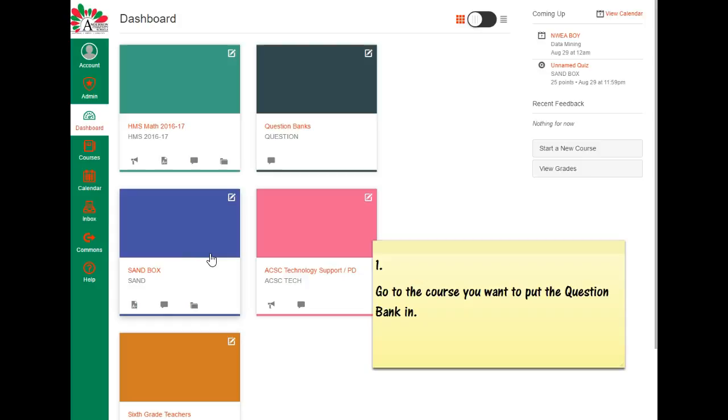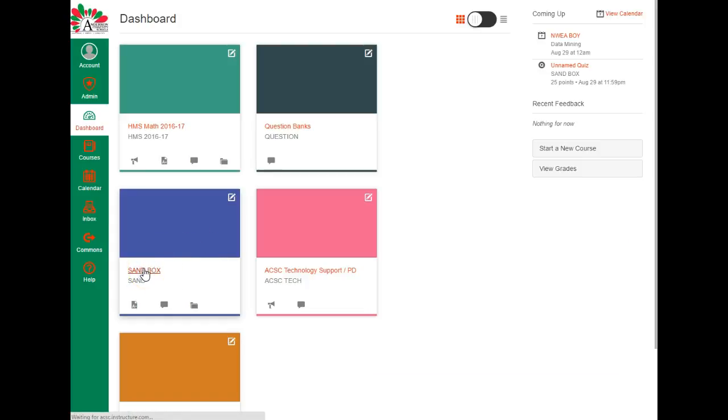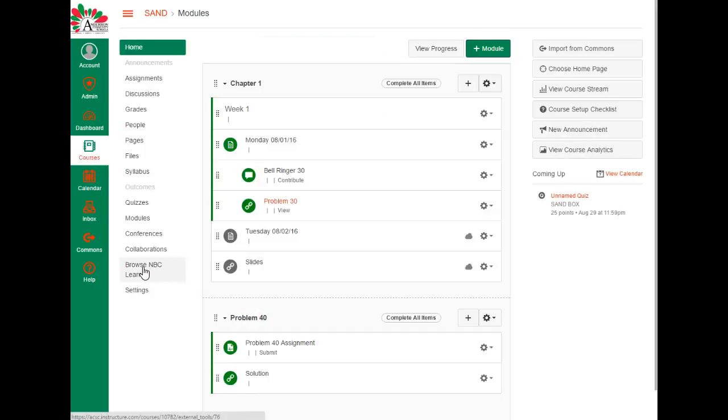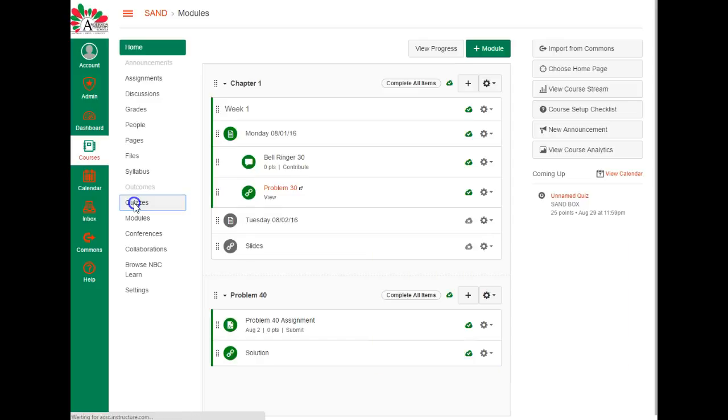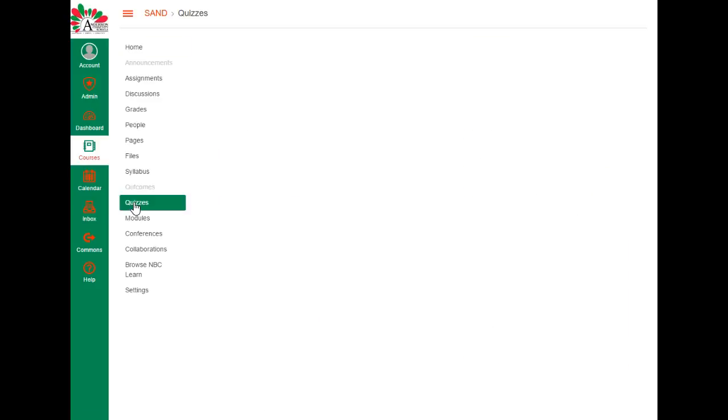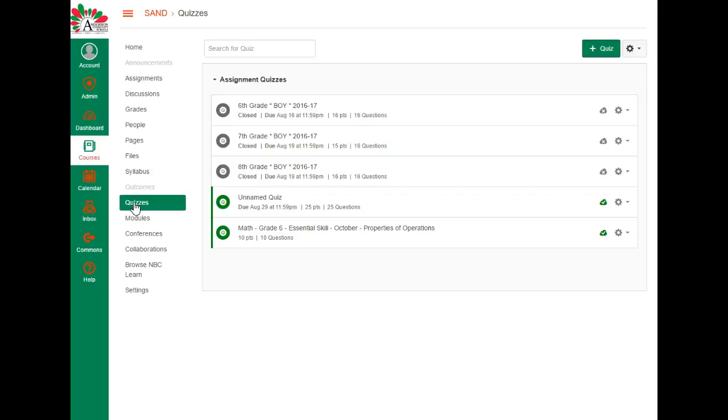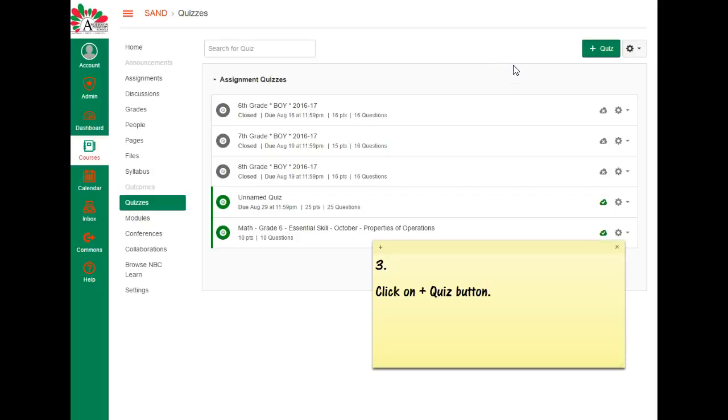And here I am at the dashboard of my Canvas account, and the first thing I want to do is go to the course you want to put the question bank in. So I'm going to choose my sandbox course. And once I'm here, I'm going to click on Quizzes in the left-hand navigation bar. And from this screen, I'm going to click on the plus quiz button in the upper right-hand corner.